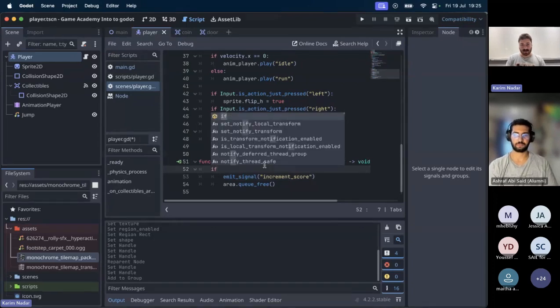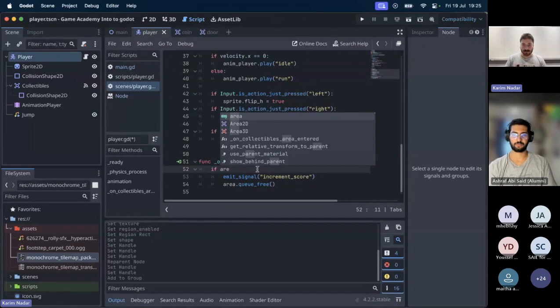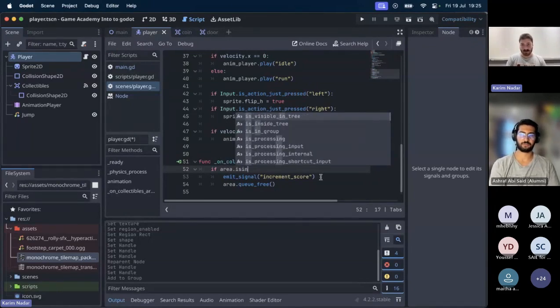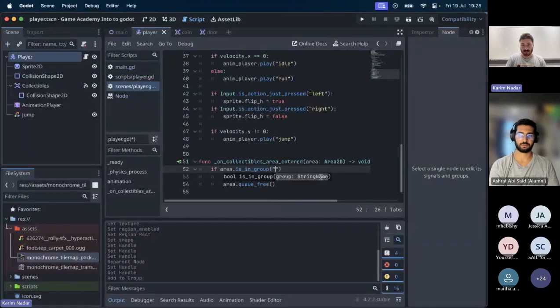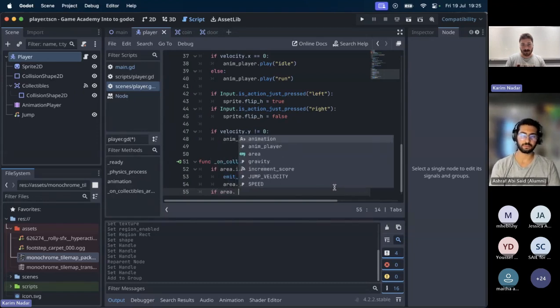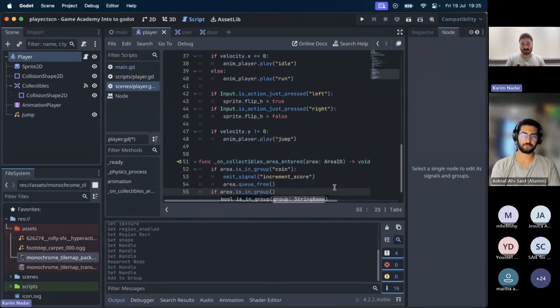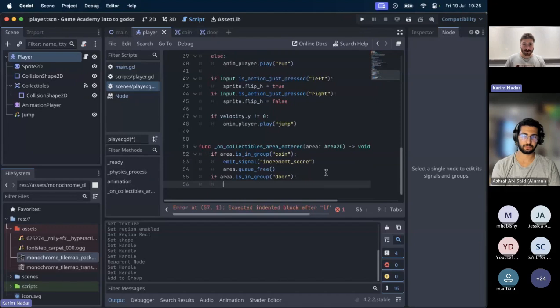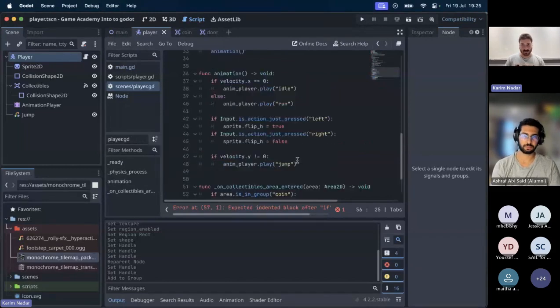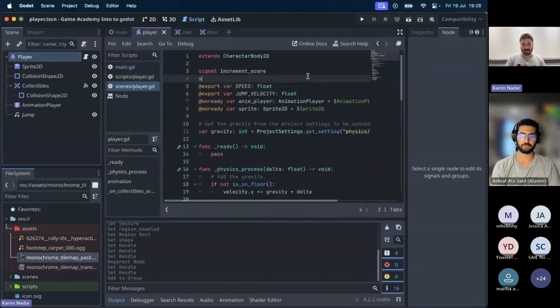Gonna add if statements. So if the area dot is in group coin, we want to do this. However, if the area that we collided with is in group door, we want to do something else, which is emitting a signal. We're going to call it win. Now we're going to define the signal at the top, signal win.